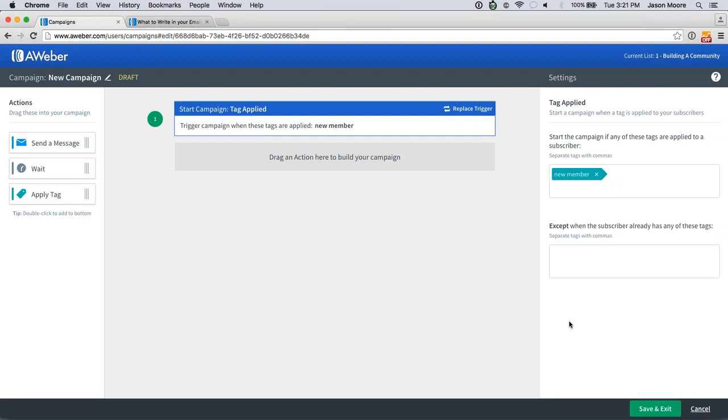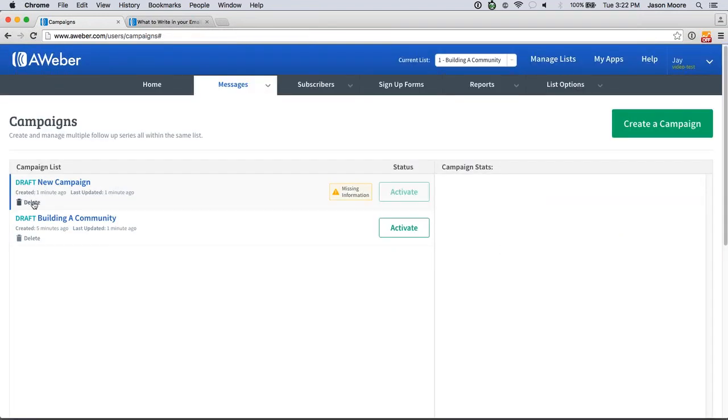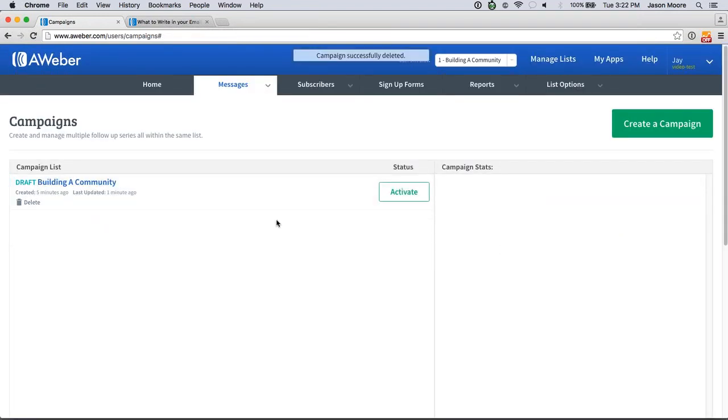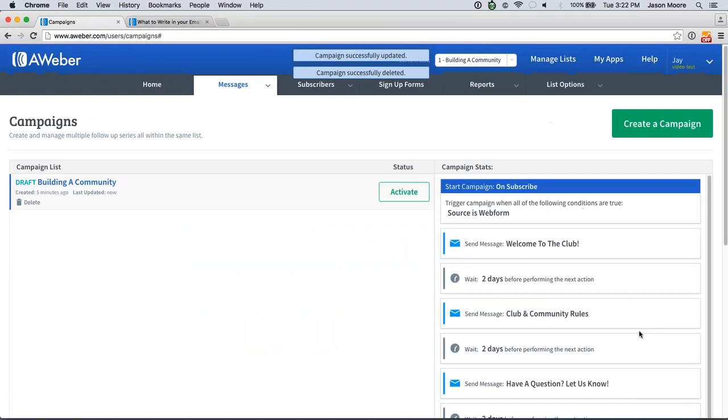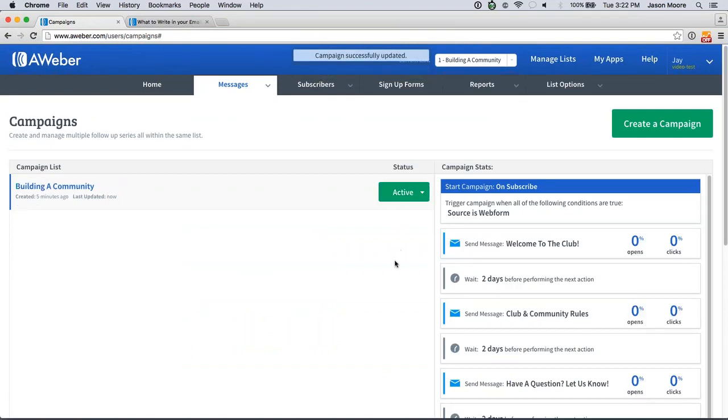If you have a campaign set, you can tag them. And then whenever you're ready, a couple months down the line, you can start those people who are tagged as new member on a brand new automated series. All right, we're going to cancel out of that because we didn't really add anything to that new campaign. One last thing, when we're creating a campaign, we're all set. Our building a community campaign is ready to go. Again, we'll save that. All we need to do is activate it, and it's all set to go.